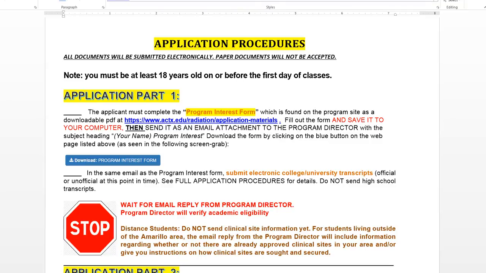Okay, our next adventure is to talk about application procedures. How do you apply for the radiation therapy program at Amarillo College? Well, there's three basic parts or chunks of things to submit or turn in. And the first part is application part one.